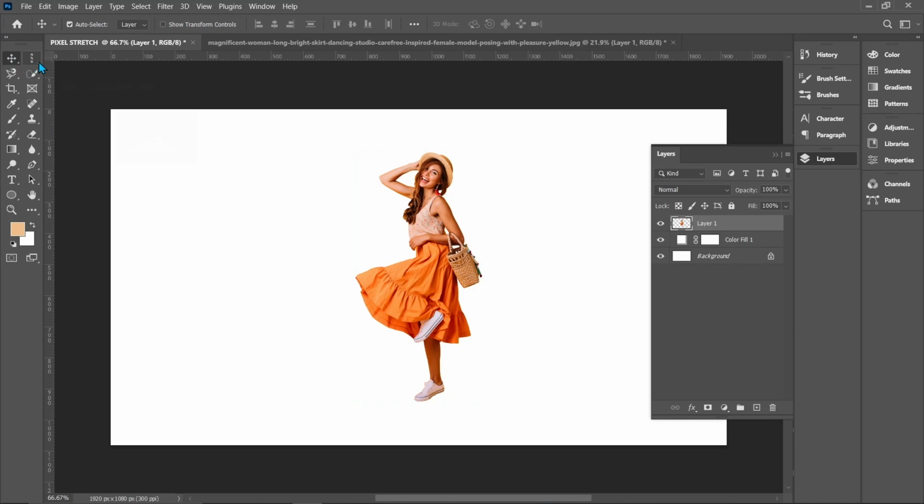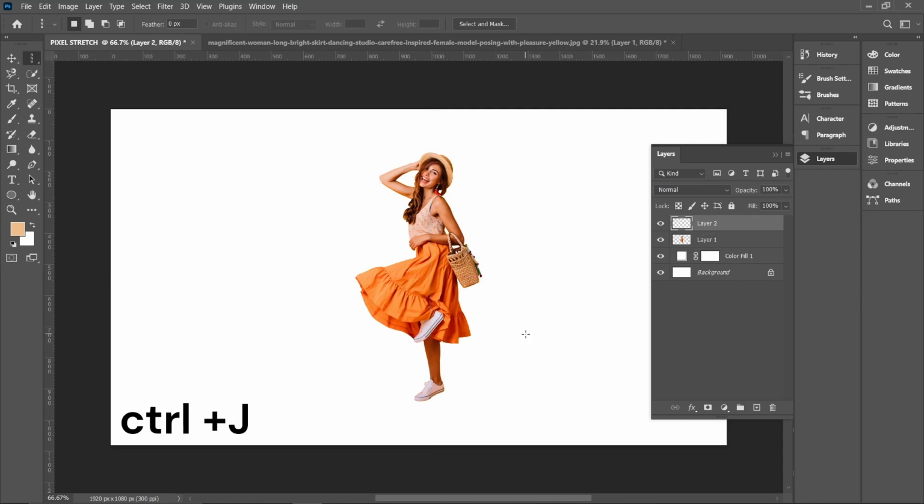Select single column marquee tool. Click on area which needs to be stretched. Press Ctrl+J to make selection layer. Select Ctrl+T. Hold Shift key to stretch selection.